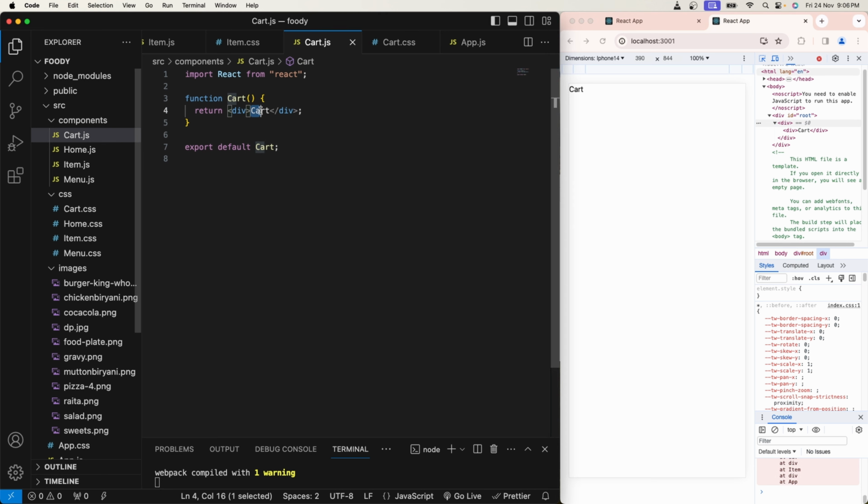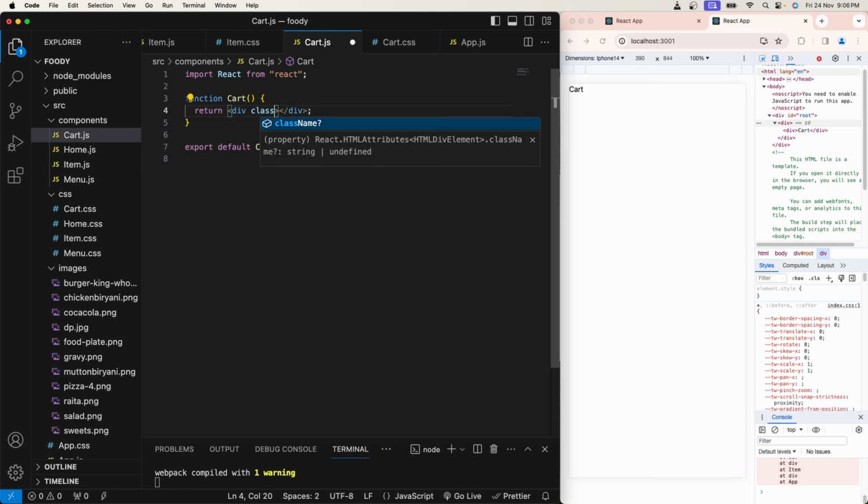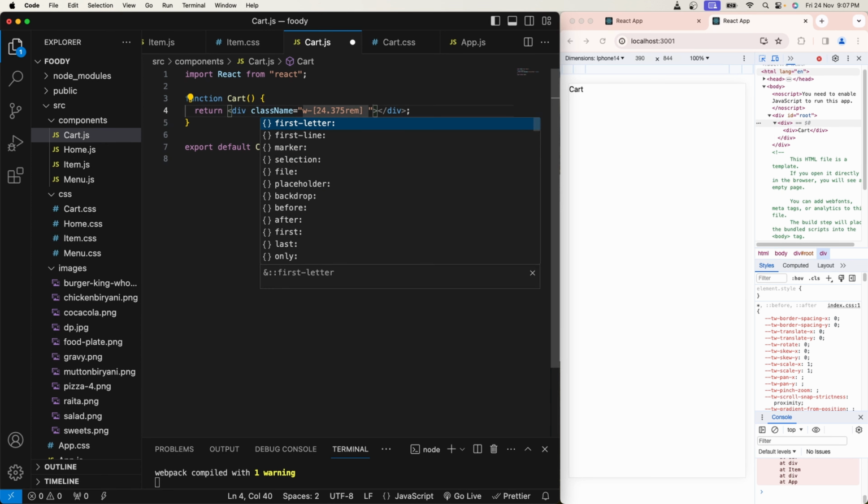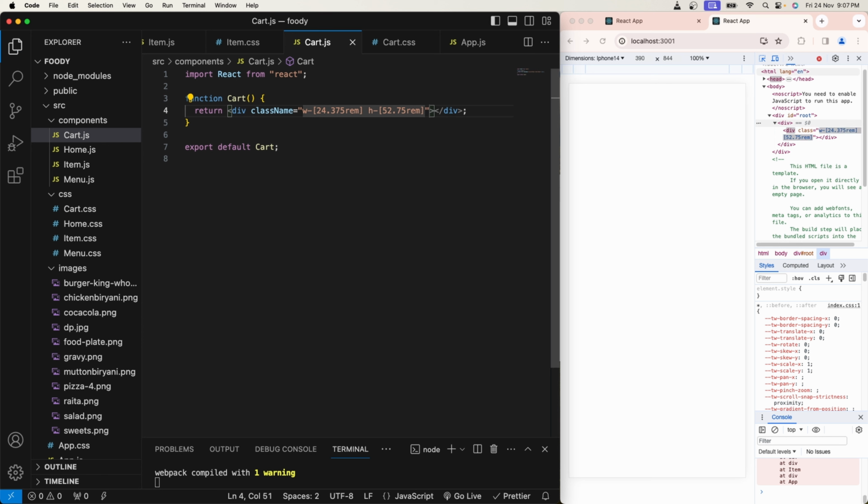I'll remove this cart here, and then give width and height properties for my screen. I'll give a width of 24.375 rem, and a height of 52.75 rem. So I have given that.